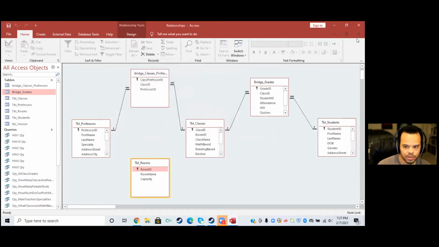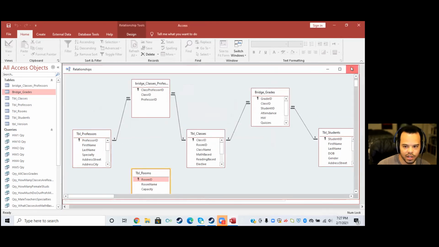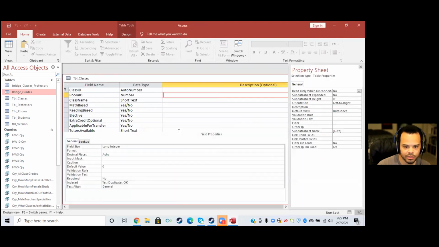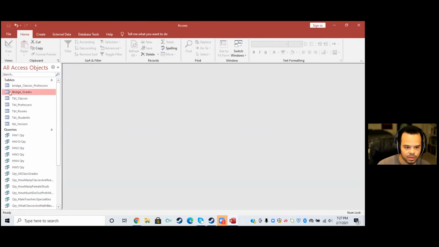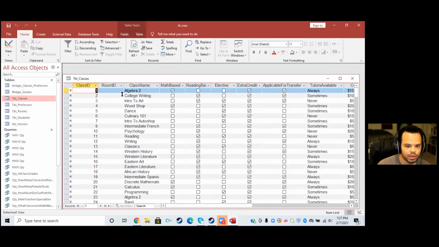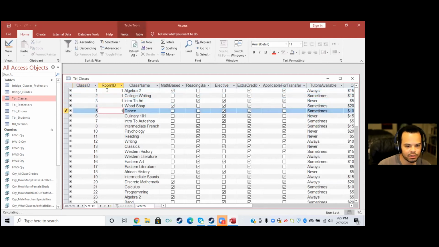Okay, let's cancel that. I can explain what I'm doing here another time, but the default value, yeah, we'll leave that alone for now. I'll explain what I'm doing later. For now, I'm just going to put room 1 for all of them.